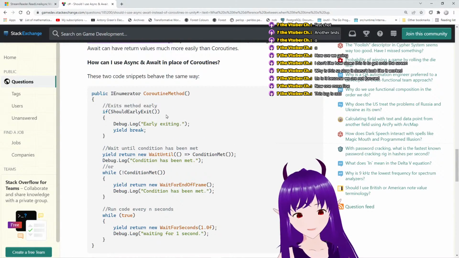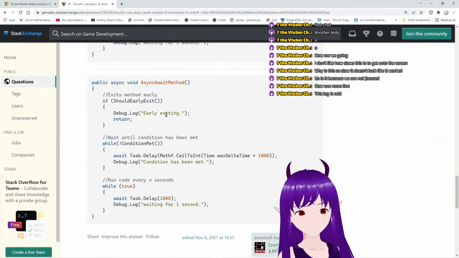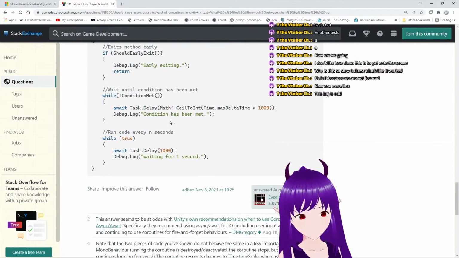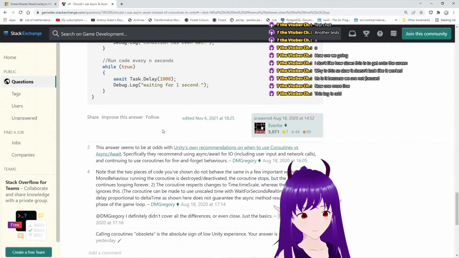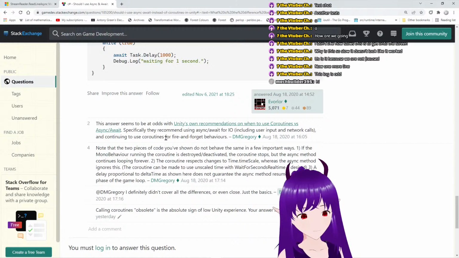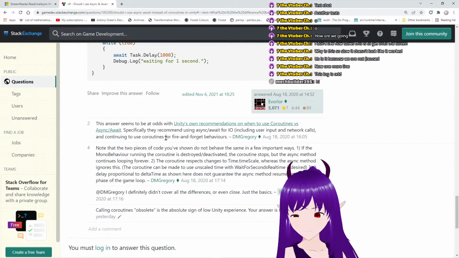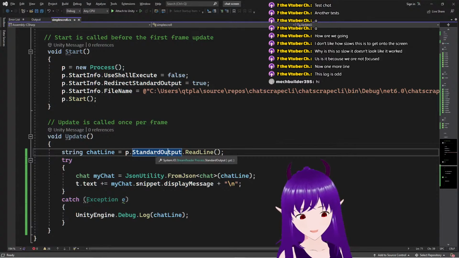Okay, so what to use? I forget. Hi, Mech Builder. How are you going?